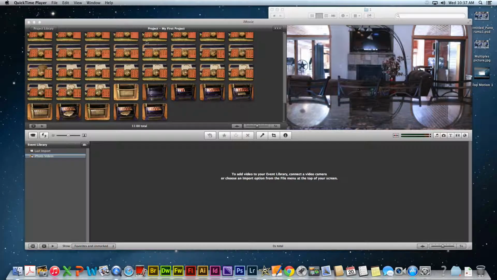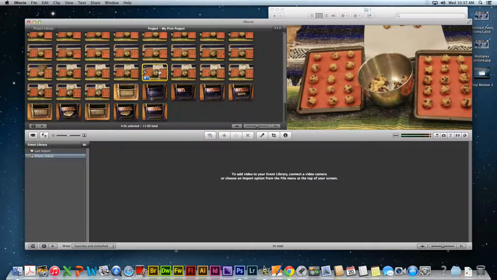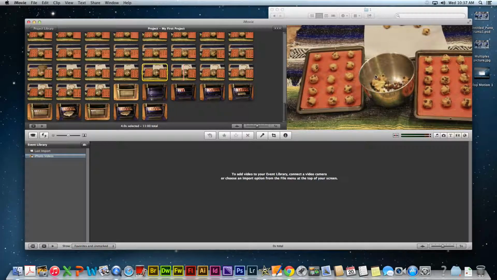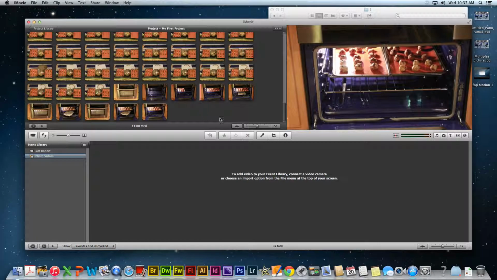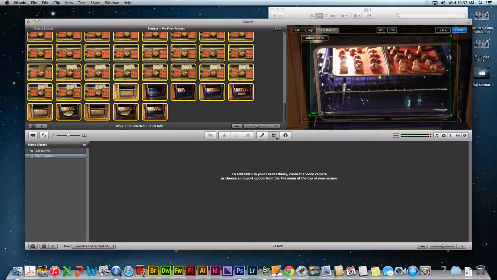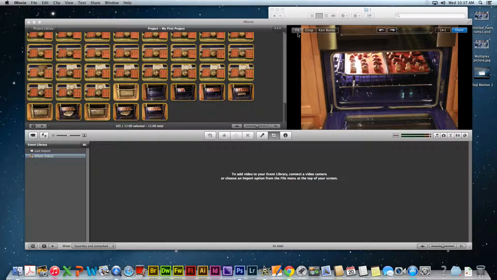So now, once the pictures are loaded, we're going to need to crop and change the speed, because you can see as right now, as we play it, it's super slow and it zooms in and out. Okay, so we don't want that to happen. So what we're going to do is select all, so Command A on your keyboard, and then click on the crop tool, click on Fit, click on Done.